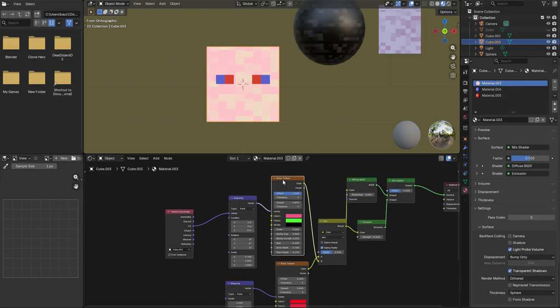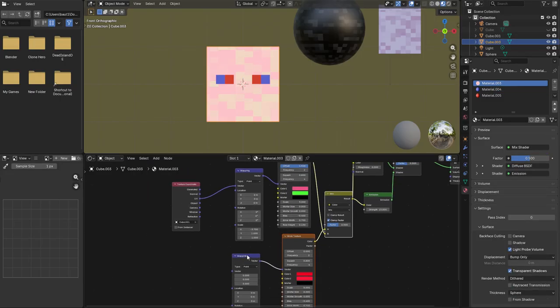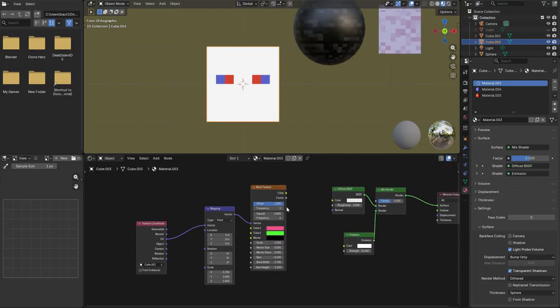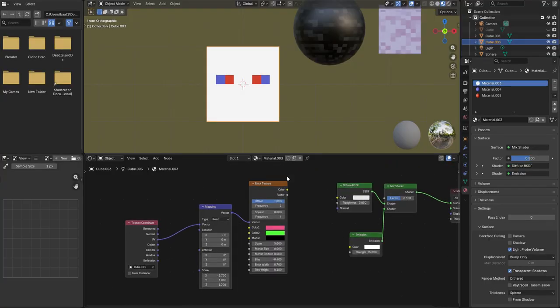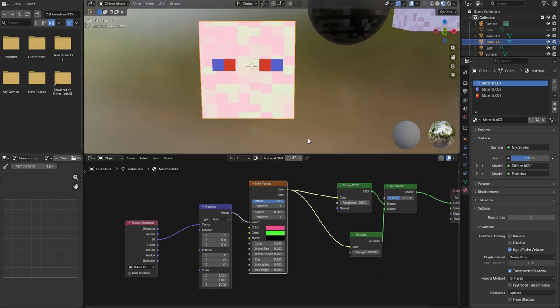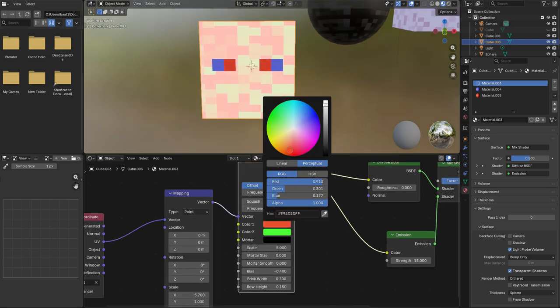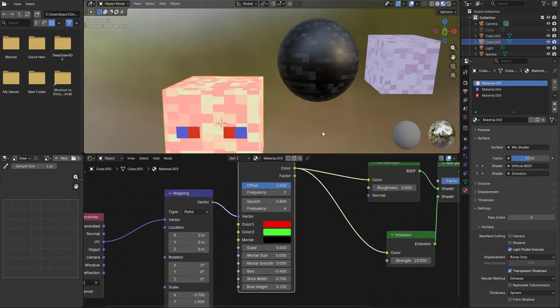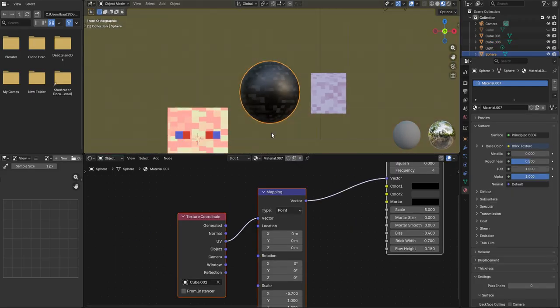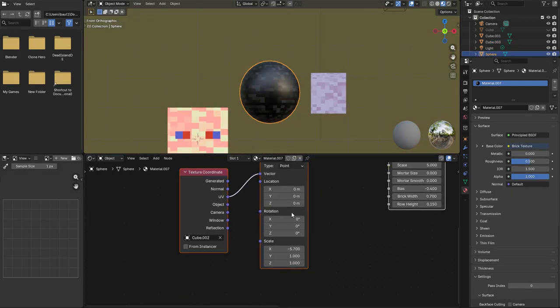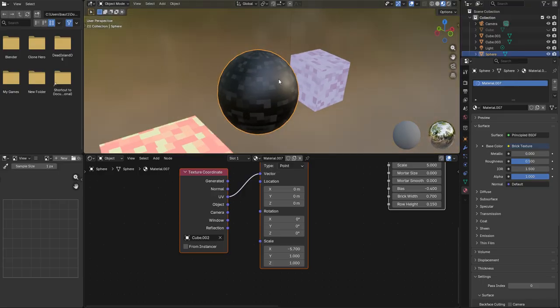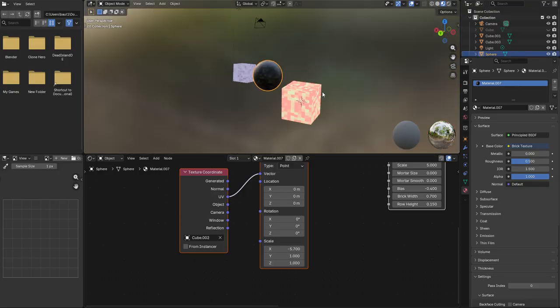This is what you primarily want to look for, which is the brick texture, the mapping node, and the texture coordinate, and then plug both of these in to get this effect. And when it comes to organic objects, you usually want to set the rotation to 90 degrees, but in this case it looks completely fine.